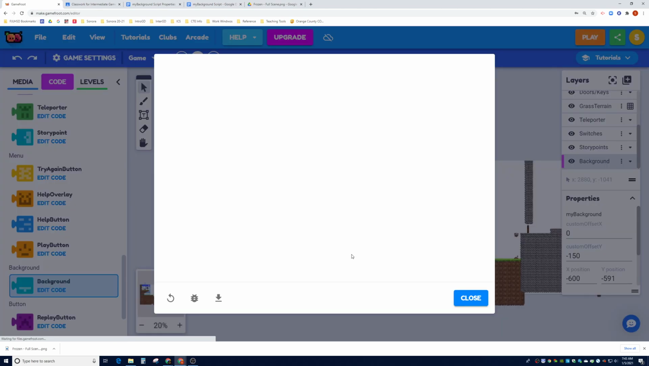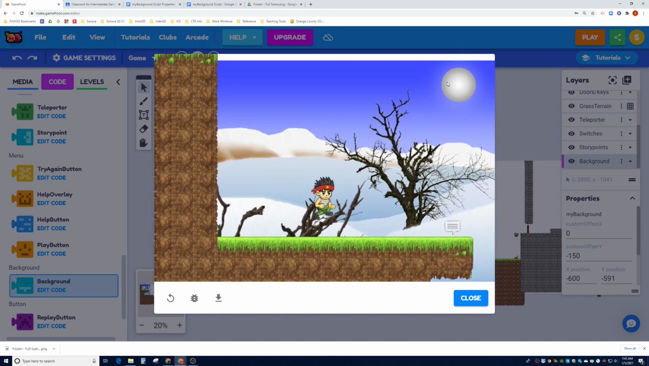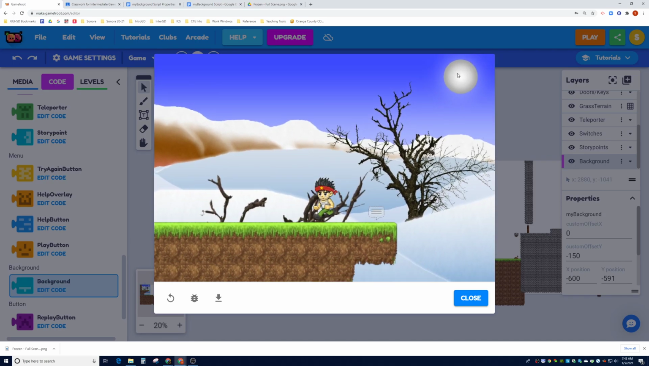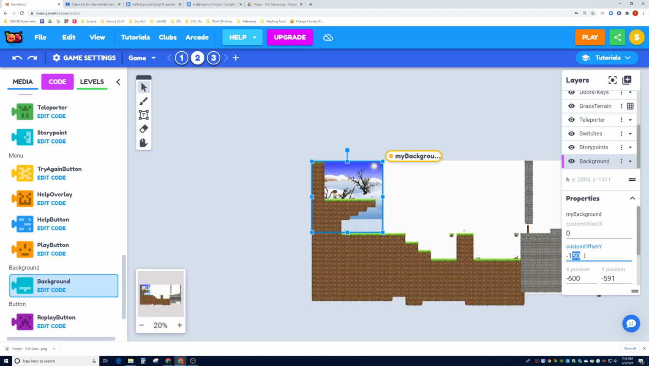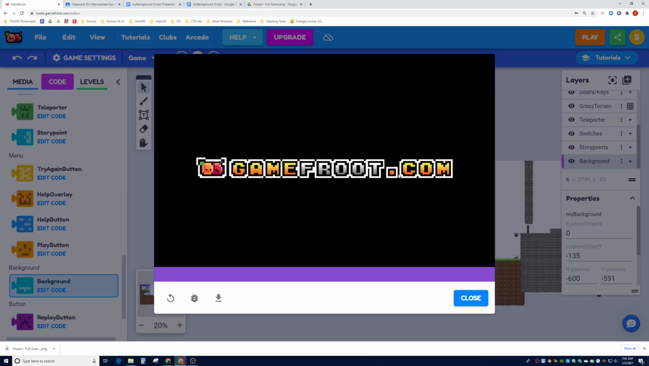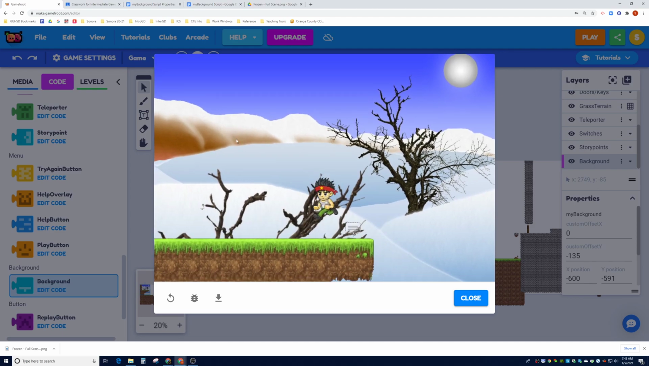And of course, you can play with these numbers and customize it the way that you want. So you can get the scene exactly where you want it. You can see here that there's a slight too much here. So maybe I'll go 100 and negative 135, 15 pixels less. And now we have our background in our game centered the way that we want it.